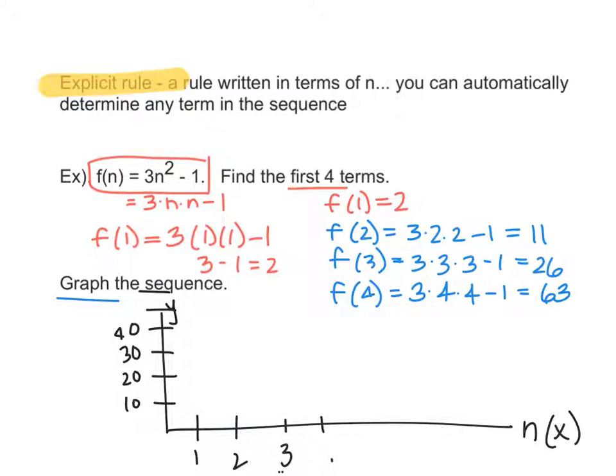3, 4. So I'm just taking a second to plot these different points. 211, 326, and I'm just estimating. Your notes don't have to be perfect. 4 is going to be up here at 60.